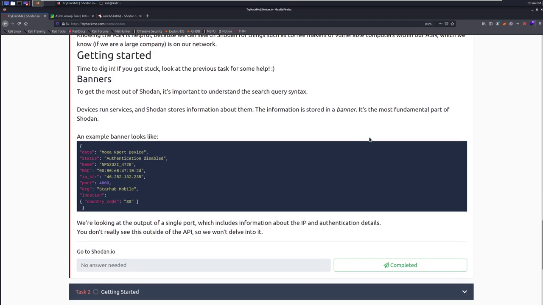So, banners. To get the most out of Shodan, it is important to understand the search query syntax. That's just what we're typing in the search bar in this specific case. Devices run services, and Shodan stores information about them. The information is stored in a banner. This is also what Nmap does, banner grabbing, and that's how we get the base information about what service is running. It's the most fundamental part of Shodan.